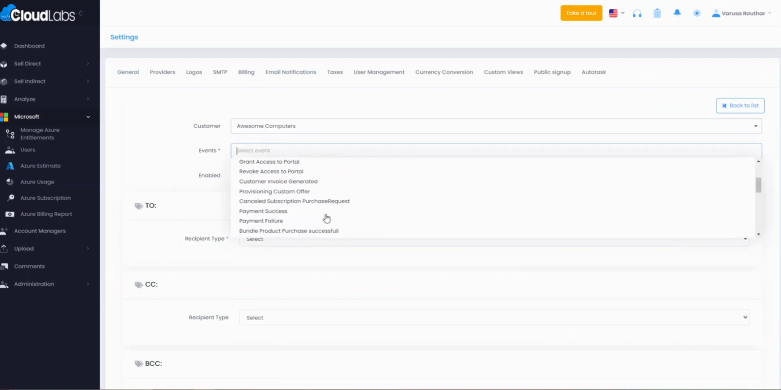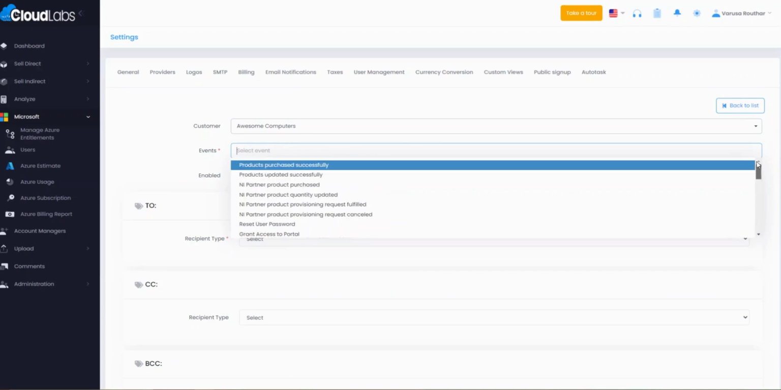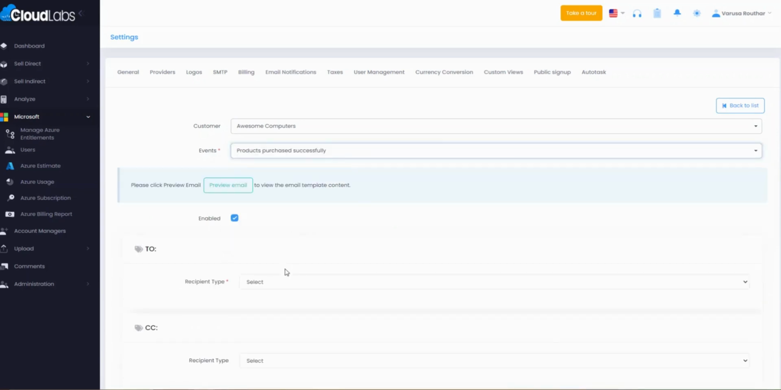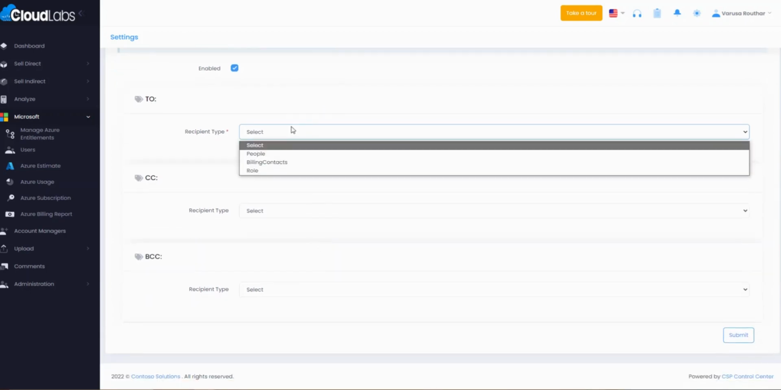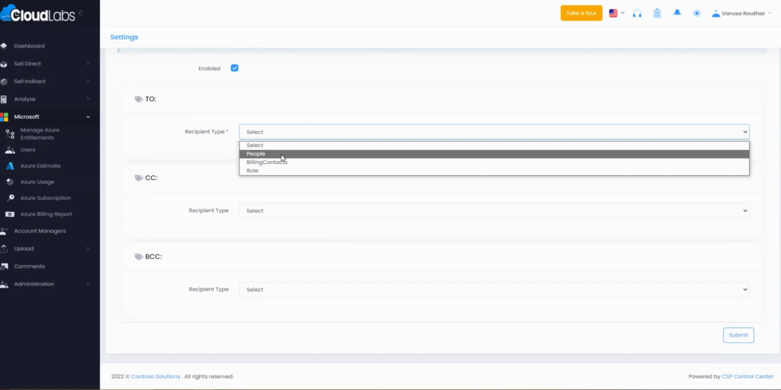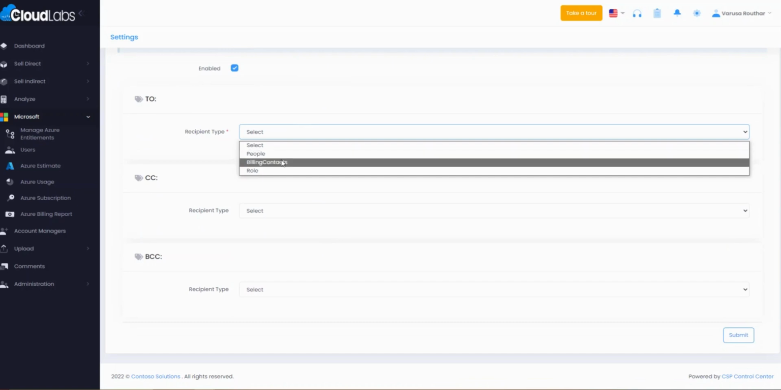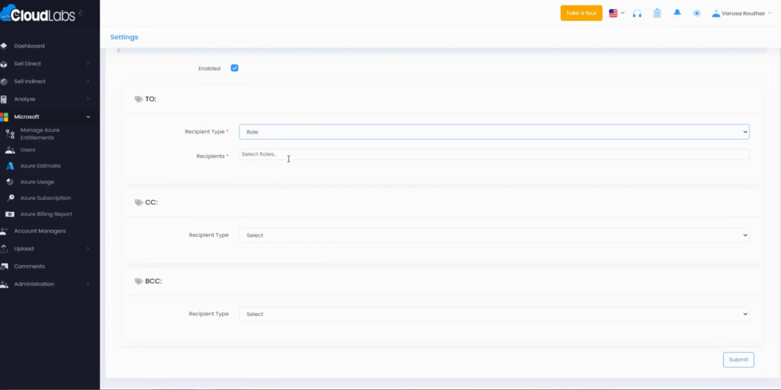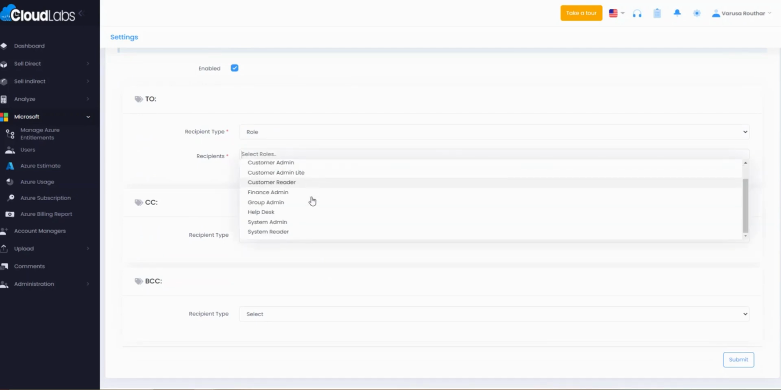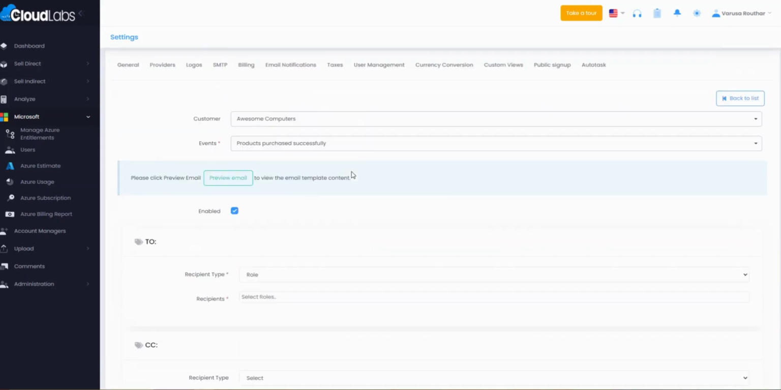The system will list out all the events for which an email notification can be triggered. For example, the first one here, which is for a product purchased successfully, you will be able to define the recipients, whether that needs to be an individual, a shared mailbox, or a distribution list, or a billing contact listed in the C3, or any one of the users who have permission in the partner view or your customer view.